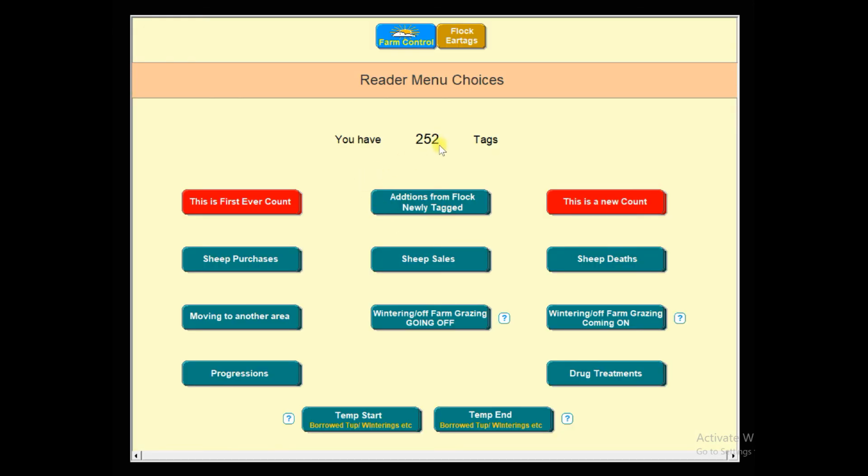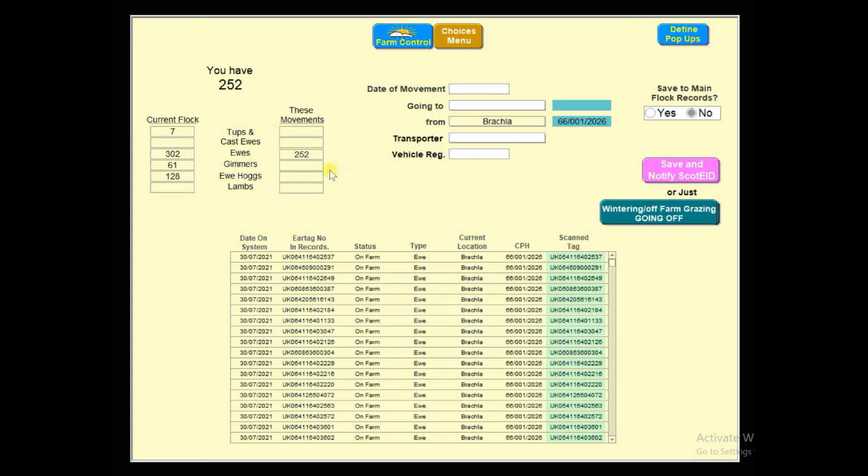And we've got 252 tags this time. And the 252 are our ewes from Brachla, and they're going off to an off-farm grazing. As you can see, there's different marks there. You could have off-farm grazing, wintering, whatever you want to call it, and then when they come back on, you've got the button to bring them back on. But you can see also at the bottom there's temporary, right, start and end. These are going to shows or borrowing or being lent to you or whatever. But in this particular instance, it's a registered off-farm grazing, so we'll click on that.